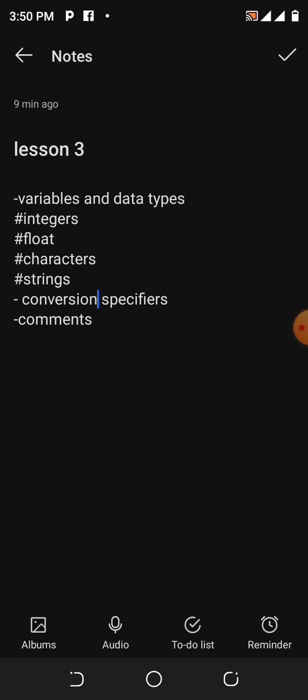Okay, and then after talking about variables and data types, I'll talk about conversion specifiers, because this is also important when you're dealing with variables in a certain scenario, which I'll explain. And then lastly, I'll talk about comments.